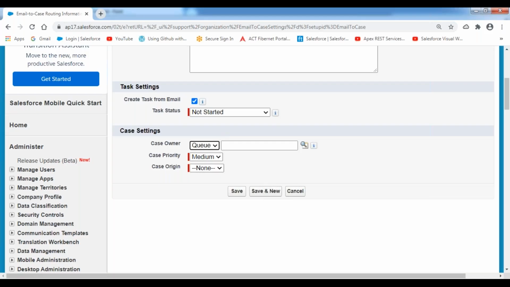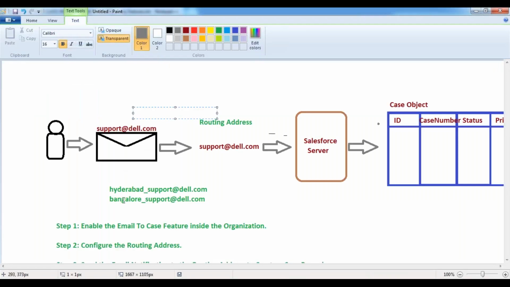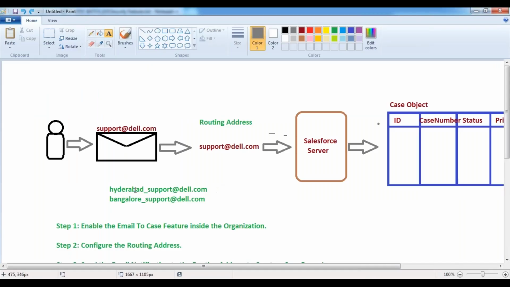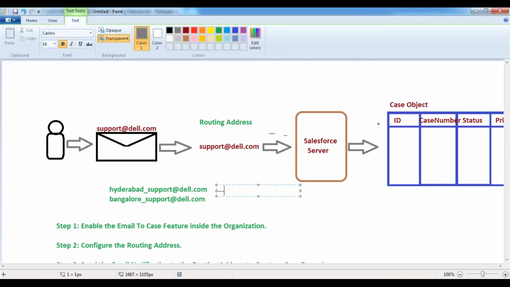In this case, whenever we create these kinds of support email addresses, you can create a queue. What is that queue? Hyderabad service queue. Whenever people send an email notification to this routing address, please assign the case record to this Hyderabad service queue, so that whenever the record is placed in it, automatically all the queue members will receive the email notification. From that, any one person will accept the case record and start working on it. This is the concept internally.